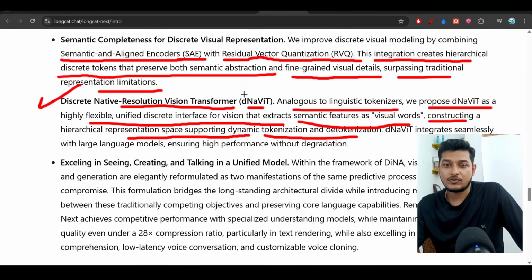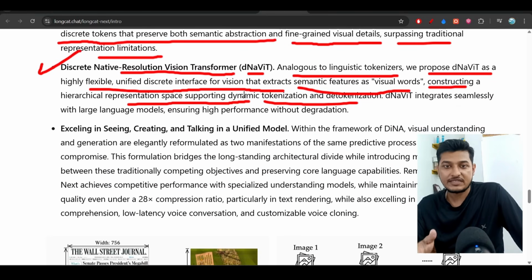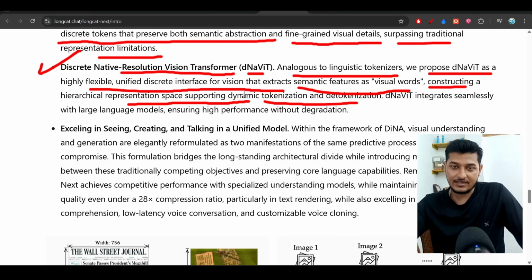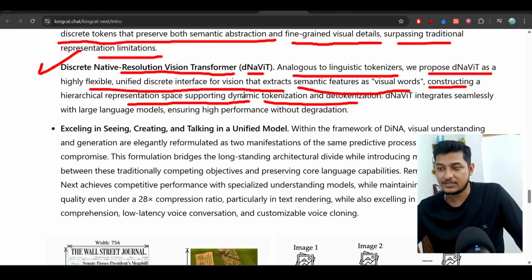So instead of converting them into pixels, it is converting them into millions of tokens. Like if you have uploaded one dog picture, it will convert it into tokens instead of pixels. So from that it will create token dog, it will create token shadow, it will create token sky. Okay, it will create token fur color brown. Like this it will create multiple tokens. Now that's why it is excelling in seeing, creating, and talking in a unified model.